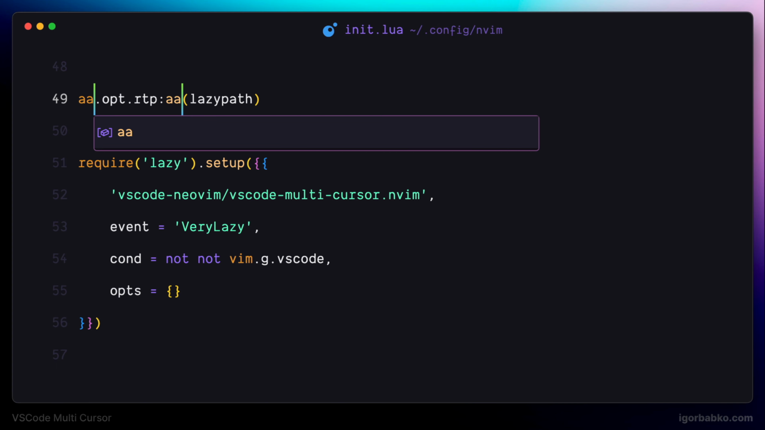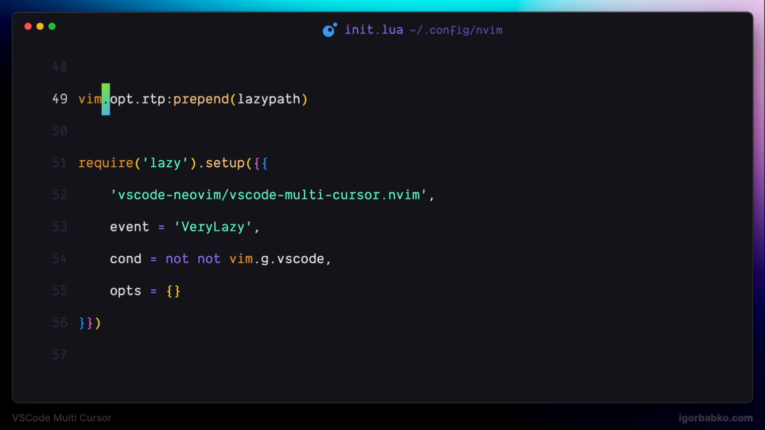So that means that the VS Code multi-cursor plugin has been successfully installed. A link to the repository with all configuration files from this video series will be in the video description. In the next lesson, we'll start exploring this plugin and see what it can do for us.